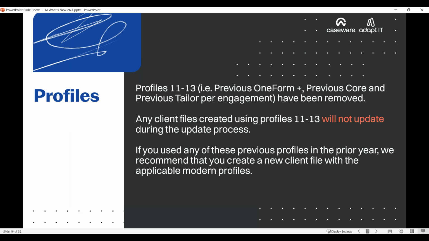Then in terms of profiles, so profiles 11 to 13, those last ones at the end, were added with our ISA 315 release 2 years ago. And those were the old OneForm Plus, score, and tailor per engagement profiles. We have now removed them. They are now completely outdated. They won't be maintained anymore, and they have been removed. So you can't use those old profiles anymore. So if you have a firm template, make sure that you also remove them.